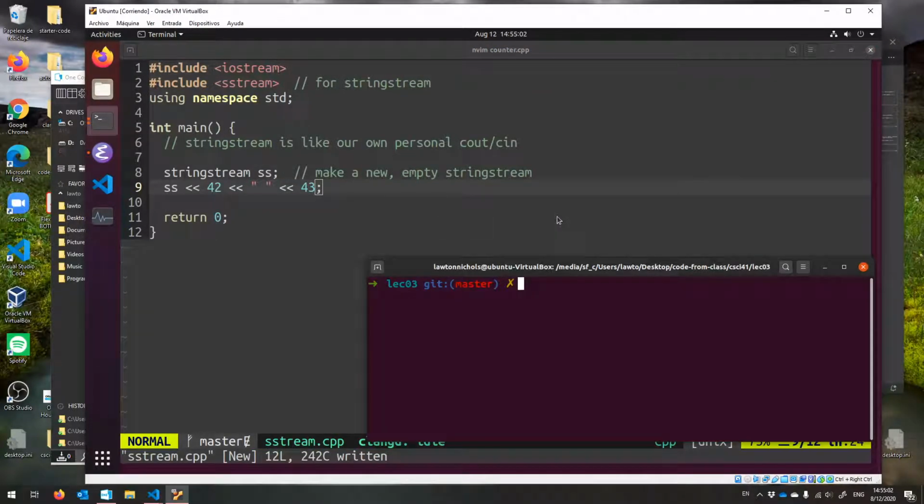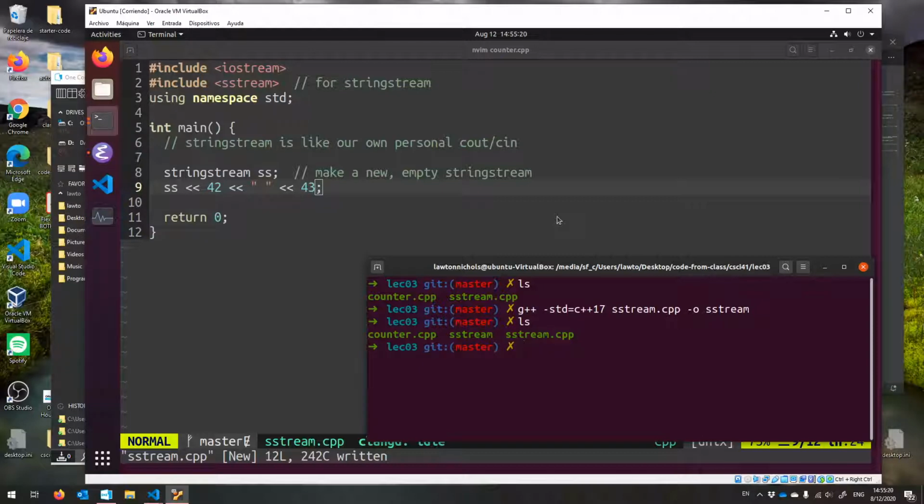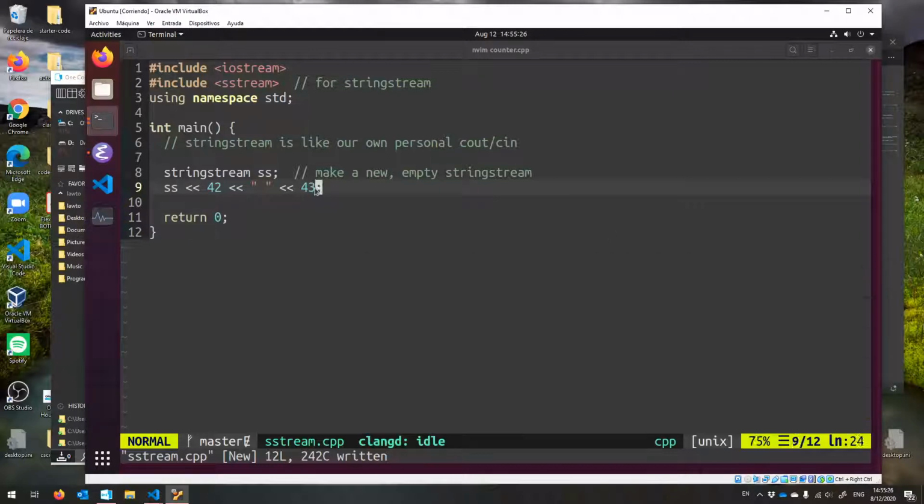We remember how to compile all our stuff, right? We go to, here's my file, it's in this folder, g++, standard equals C++17. We want the cool new stuff. SStream.cpp -o, what I want it to be called, SStream. And now it's in that folder, it got compiled. There it is, ./SStream to run it. And nothing happened because this did nothing.